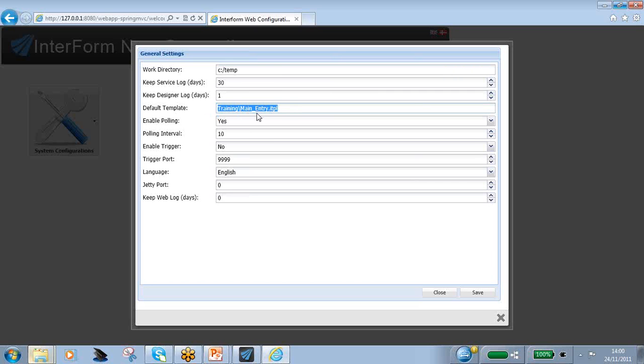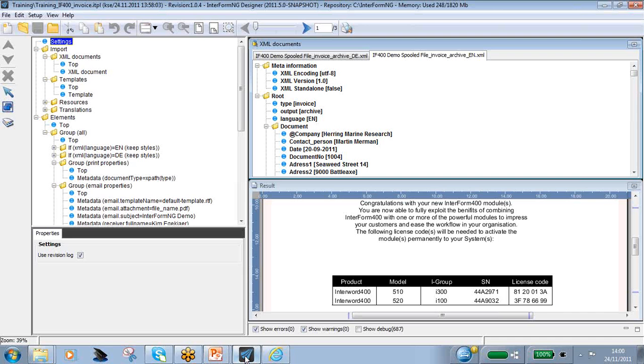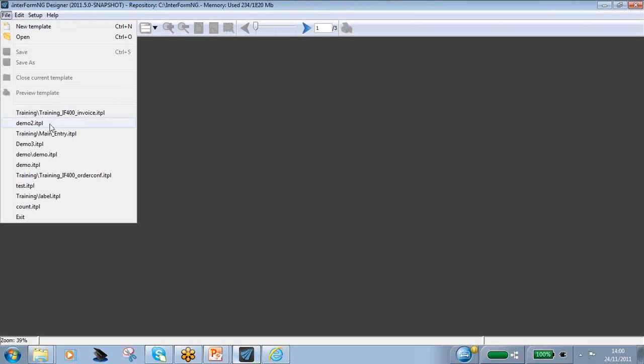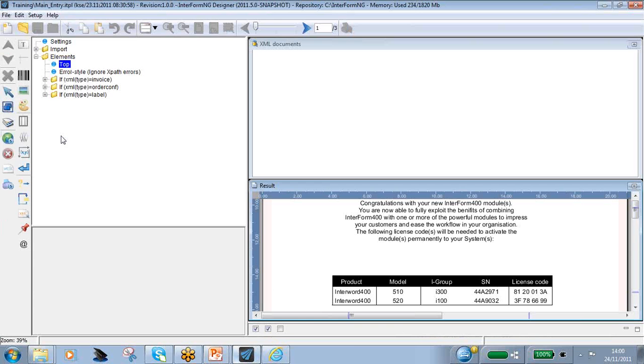So this will be the entry template. It will always use this template for the initial merge. So that template needs to branch out and include the right template that fits the XML file in question. I would just like to show you here how that looks.